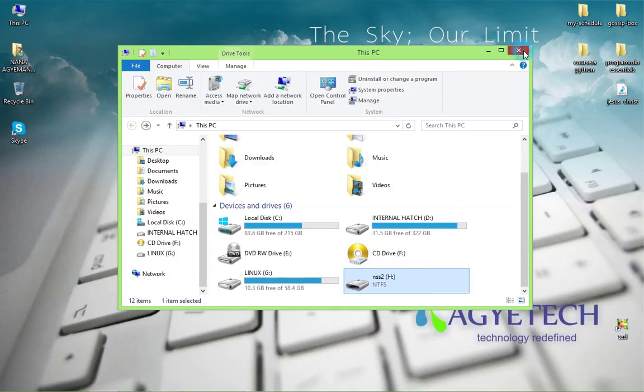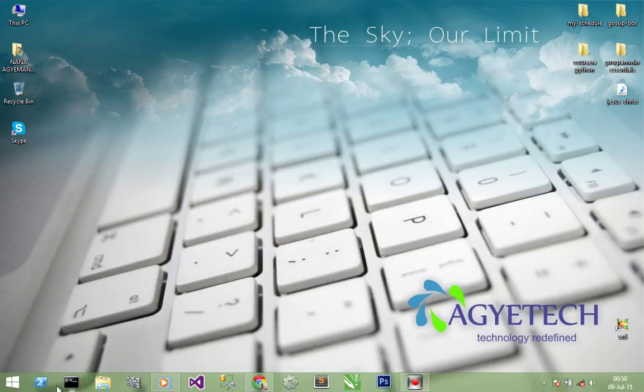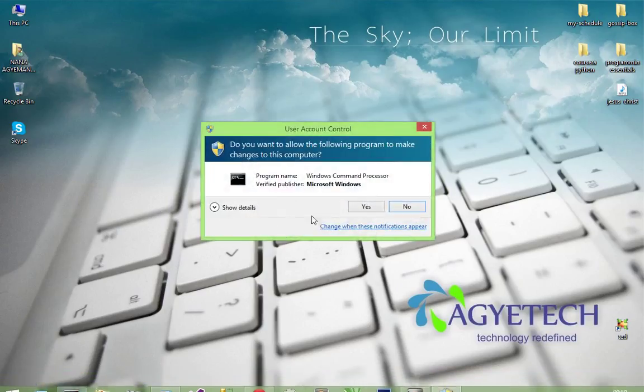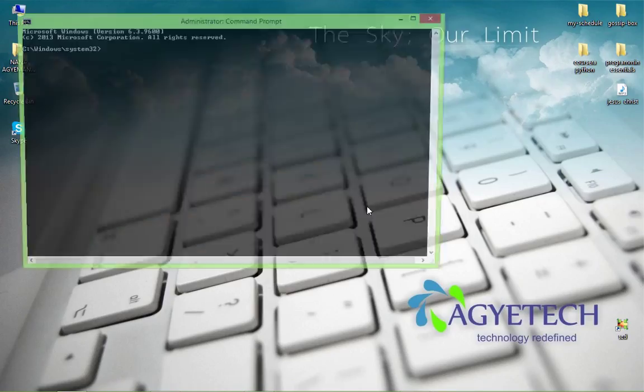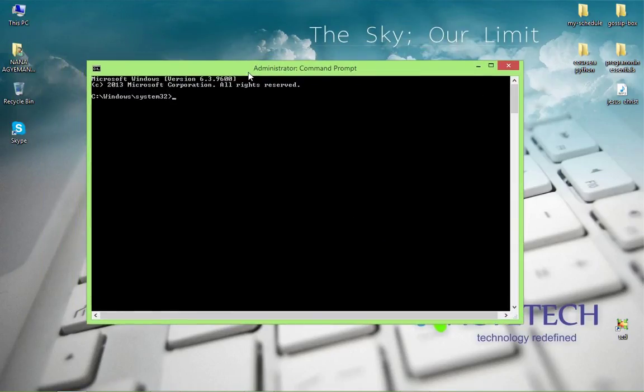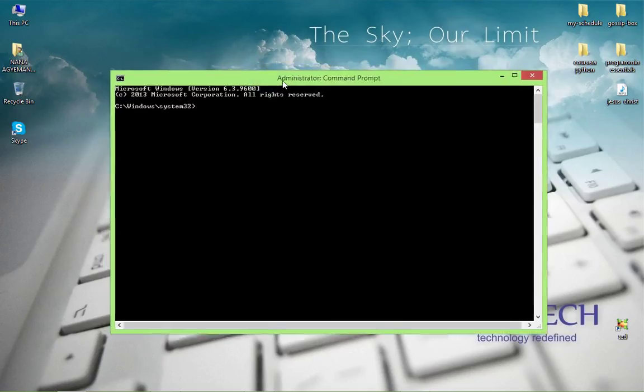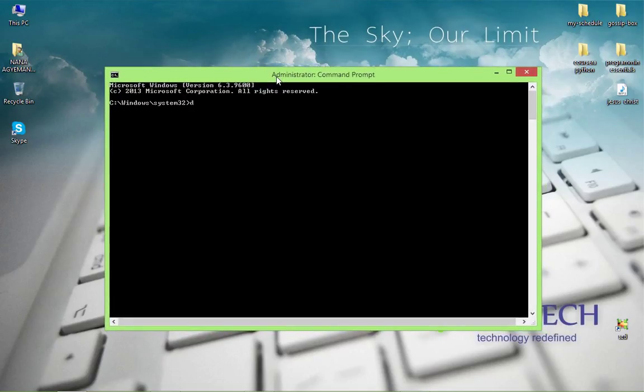Now what we can do is we need to fire up command prompt as an administrator. So first of all, we run it as an administrator. As you can see, I have administrator command prompt. For further information about how to start applications as an administrator, you can visit my YouTube channel. Okay, let's go on. So once we are in command prompt, let's enter diskpart.